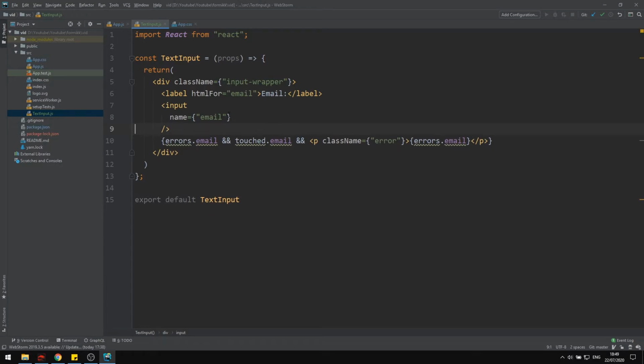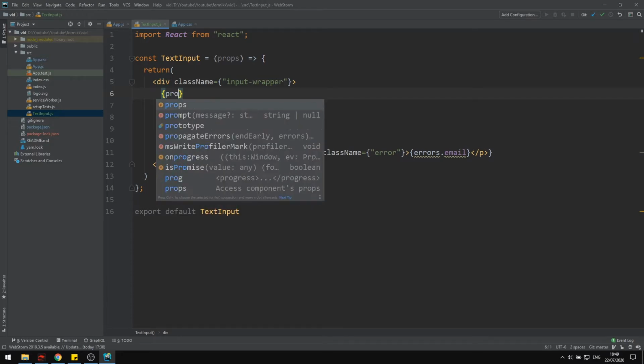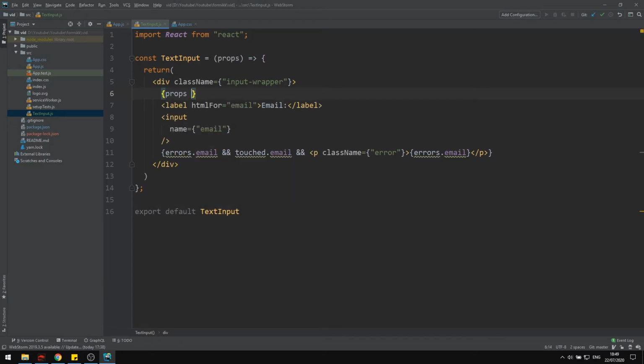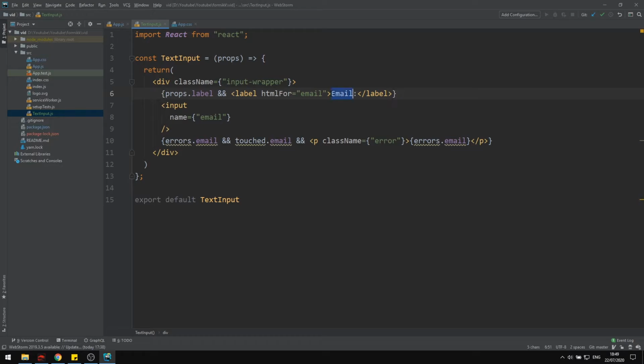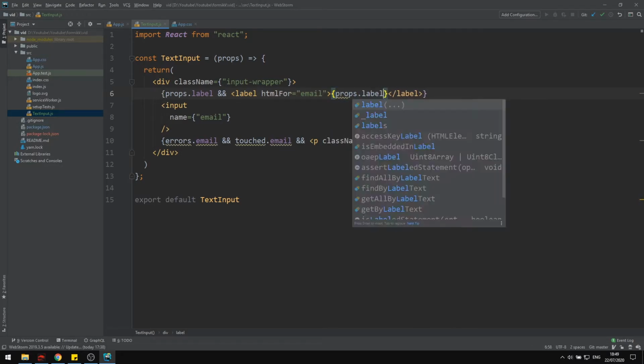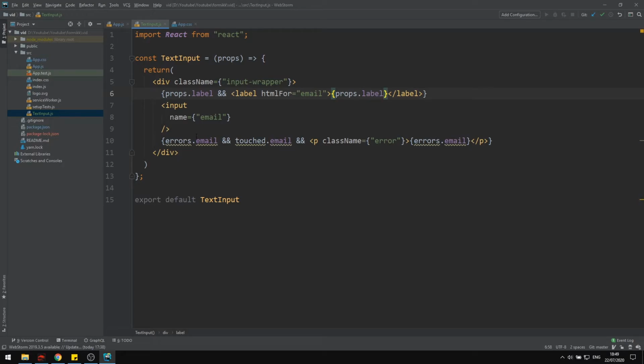I'm going to remove this as well. The label, let's just do a conditional statement, so props.label. If we have a label, we show it; in case we don't want a label, we can just put this in, so props.label. The errors, I'm going to show you guys how we deal with this.